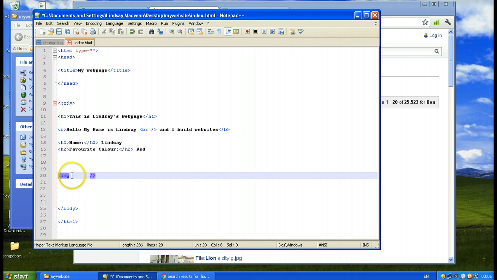Now we need some special attributes in this tag. So here's one of the special attributes. We need the source, which is src, is equal to open quotation marks, and we'll make a bit of space and close quotation marks. And this source is going to be where the image is located. It's going to drag in the image and it's going to plop it onto our web page.